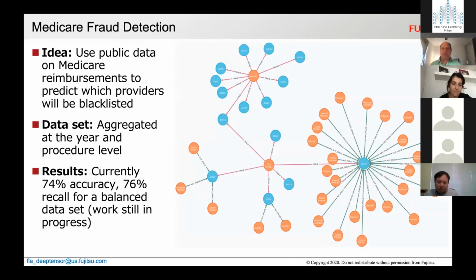Because we have a private healthcare system, providers, which are doctors, work like this: someone goes to see a doctor, the doctor bills the government, and the government reimburses them for the expenses. That data is available publicly, and there's another data set which says who has been blacklisted from the system for fraud. We can combine those together, represent this as a graph, and do machine learning on this.